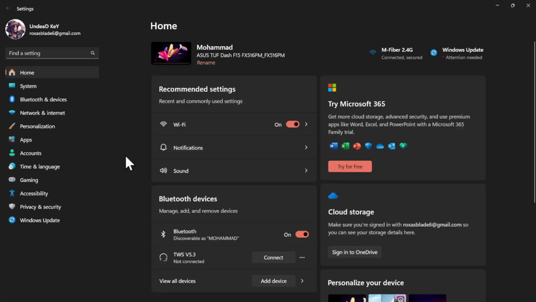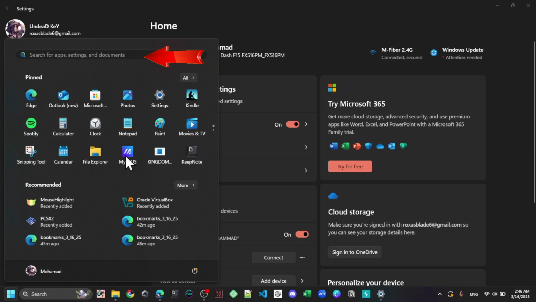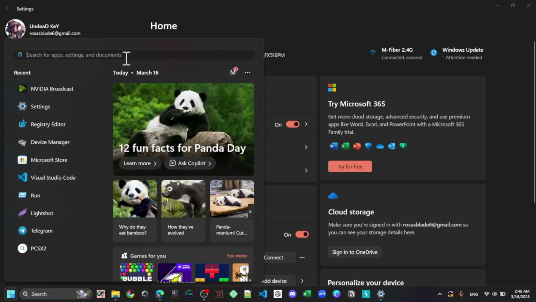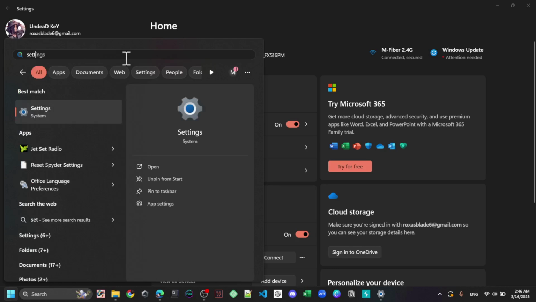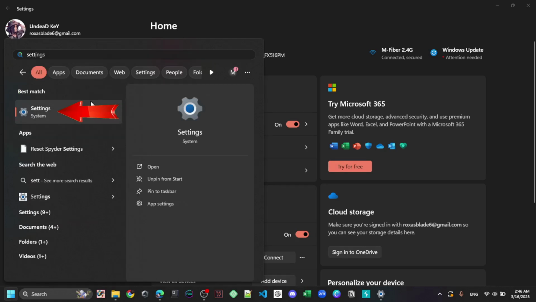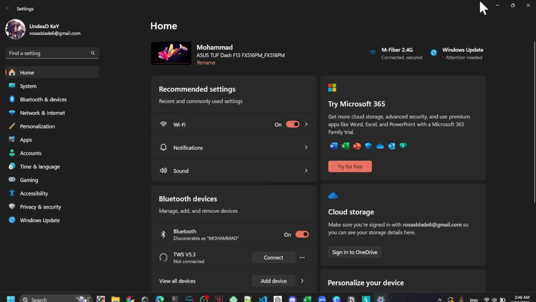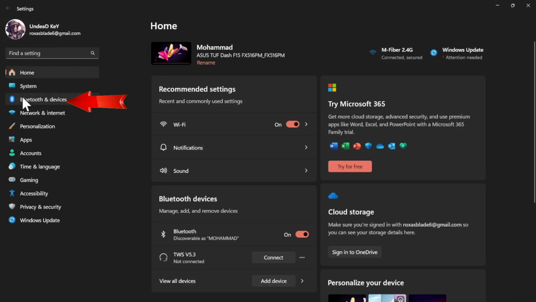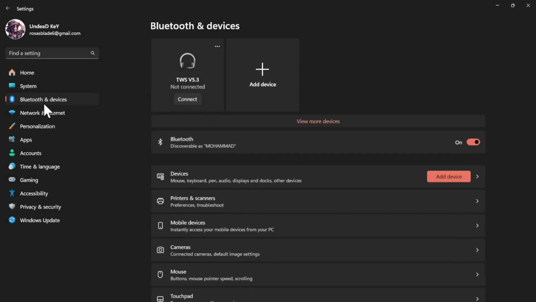The next method to turn on your Bluetooth is to open the Windows key. After that, you will see the search bar. You need to click on it and search for settings. Click on the settings app, then this menu will appear. From this menu, you will see the Bluetooth and devices section. Click on it. After that, you can turn on Bluetooth from here.